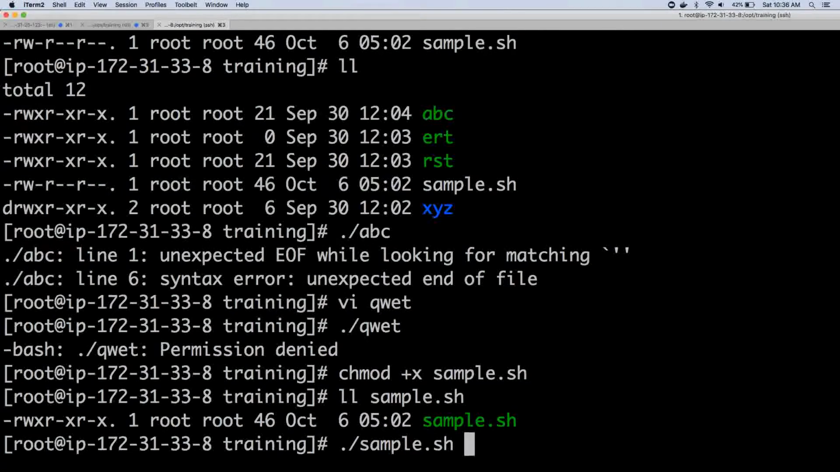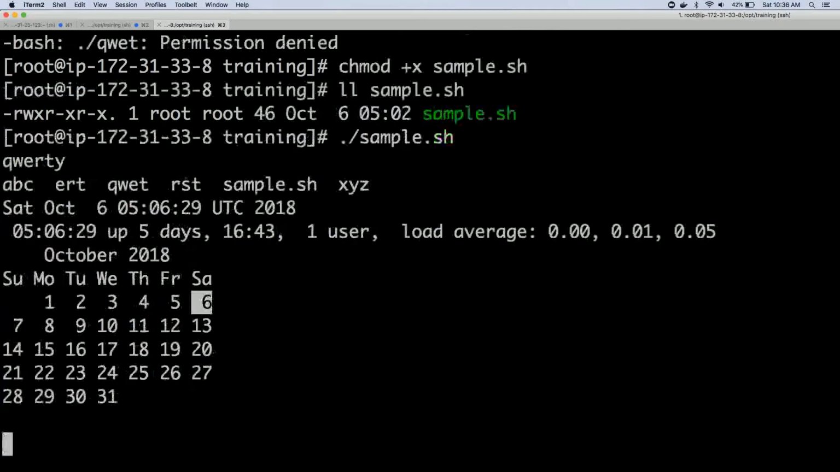You do not need to type the complete name, only type the first two letters and it will autocomplete it. You can execute it. So these are the two ways. Yes, plus x means it will do chmod 755, actually 755. It adds executable. One is dot slash, one is dash, one is sh.